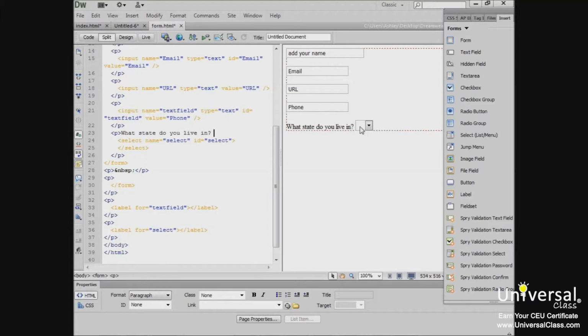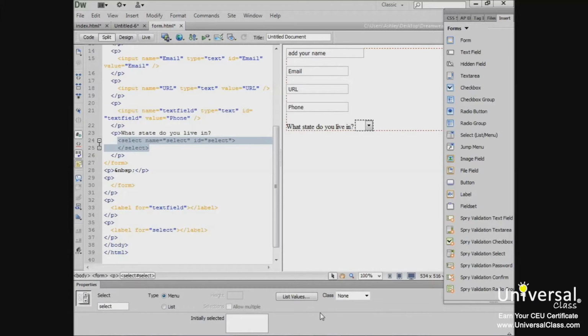Now put your cursor next to the field and type a question such as, what state do you live in? Next, select the field that represents the list on your page. You'll then see the List menu Property Inspector. Go ahead and specify the properties as you did with the text field by giving it a name and type and so forth. Then click the List Values button shown in the Property Inspector.